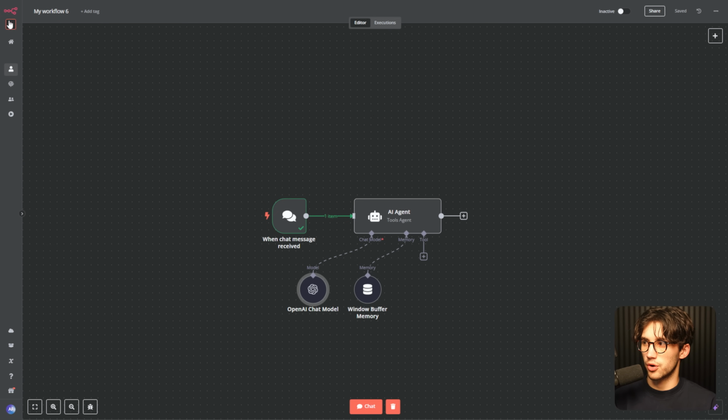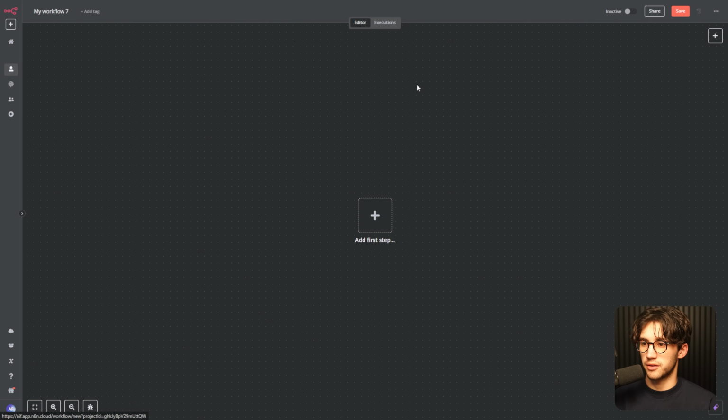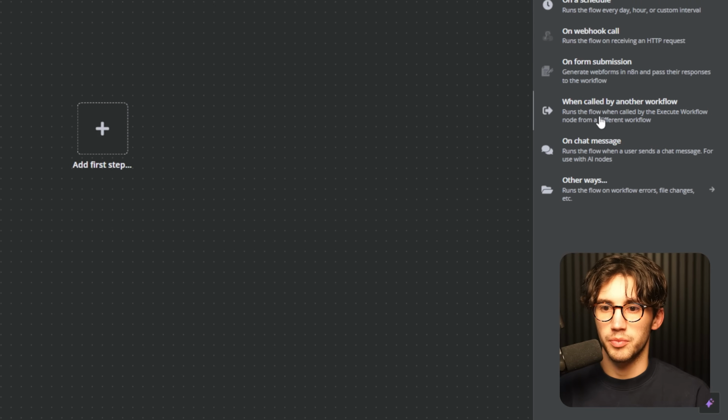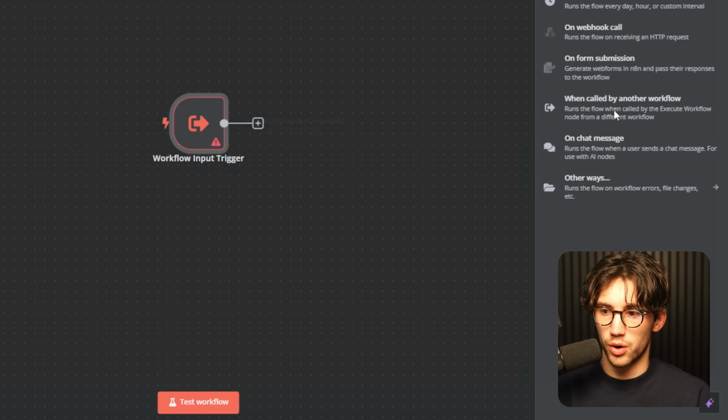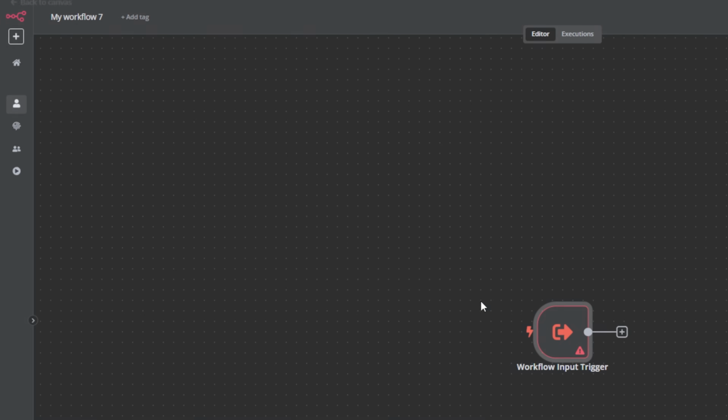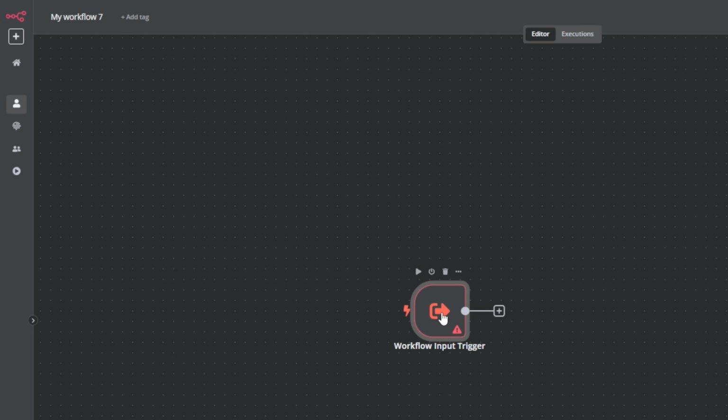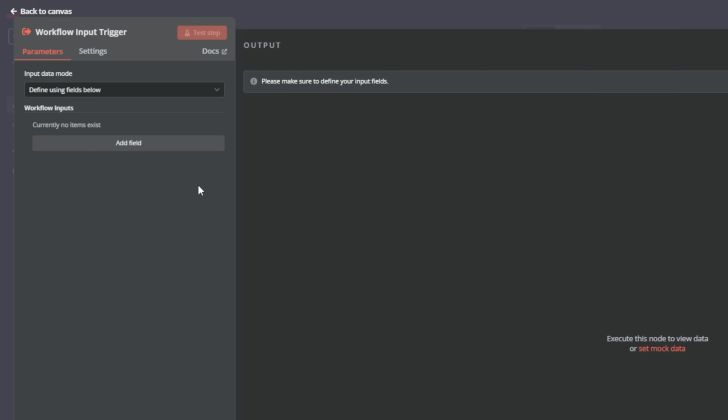And first, I'm going to go create the calendar area. So in order to start a workflow when being called by another workflow, you hit this and then select "when called by another workflow." So the only way this is going to run is when we call it by using our classifier agent. But now we need to put workflow inputs. What do we want input into this workflow?